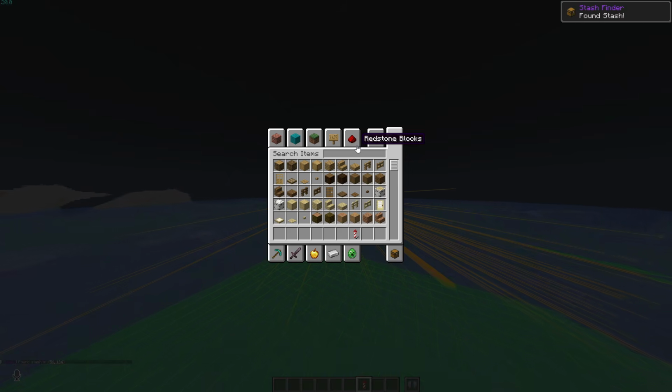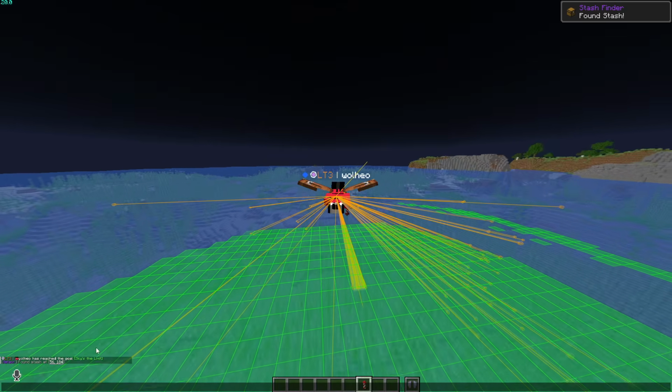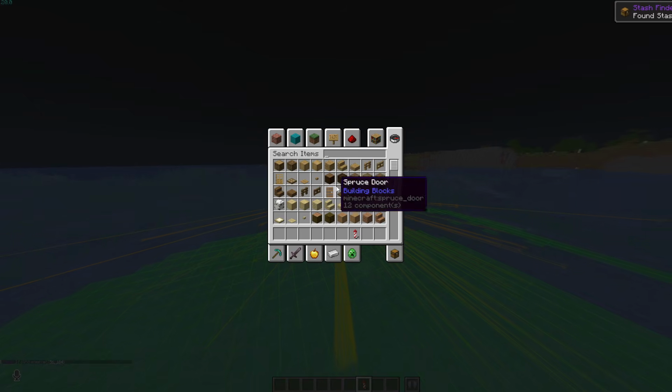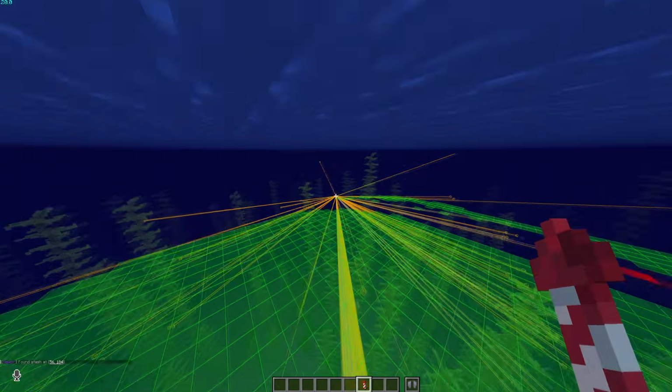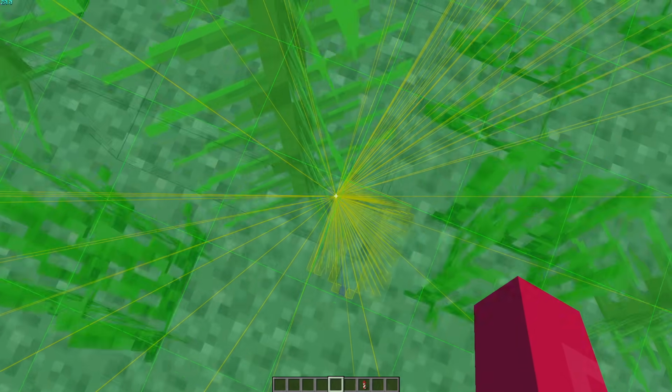I'm also going to get a pickaxe. Oh, Stash Finder. As you can see, there's a base down there. Since I'm in creative, I'm not going to get a pickaxe, but that's how easy it is.